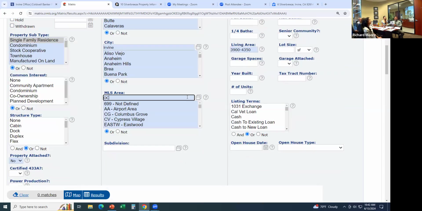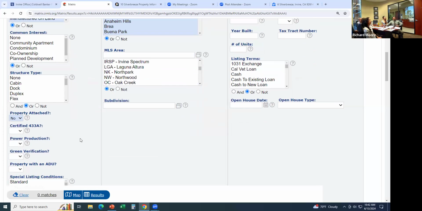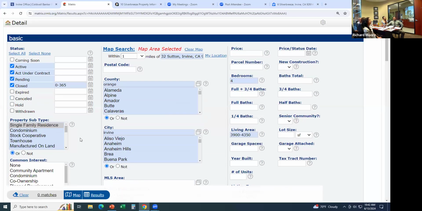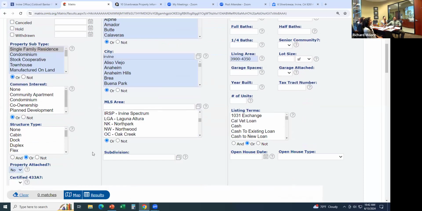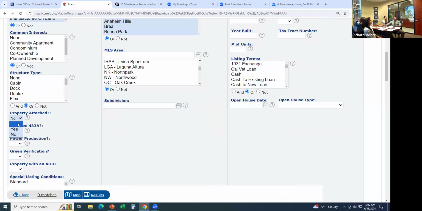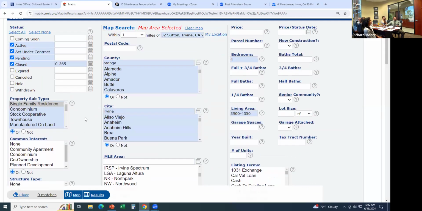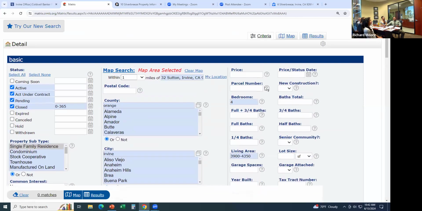Let me remove this from here. No matches. It can't be right. There's no way. Maybe let me leave that alone. 365 days, that's the last year. There's no way that there's no home sold there in this last year.